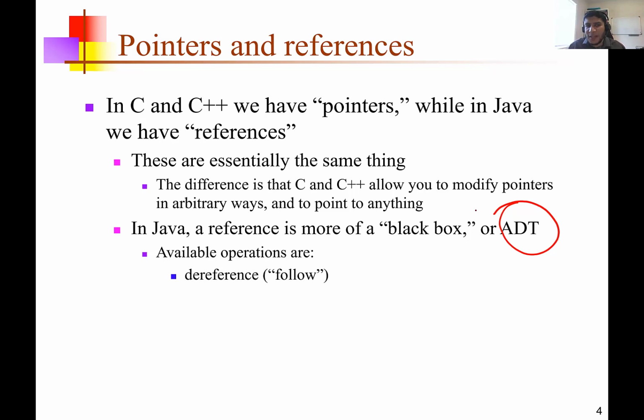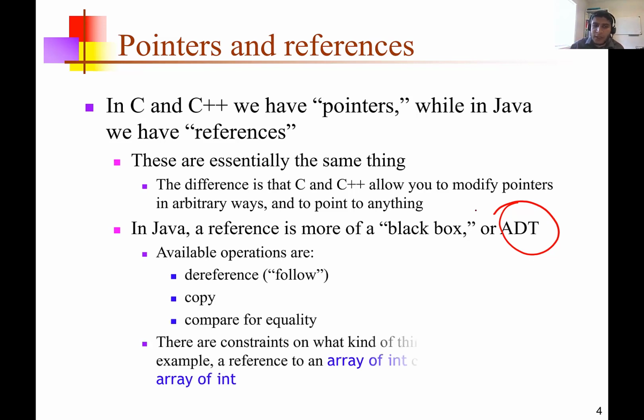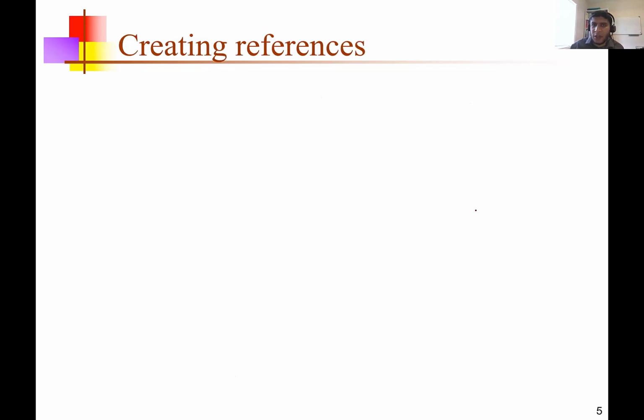Here we list again some of the operations you can have on references in Java. You can dereference or null them. You can copy them, compare them for equality, but you cannot do more than this, right? There is no pointer arithmetic or reference arithmetic like C.